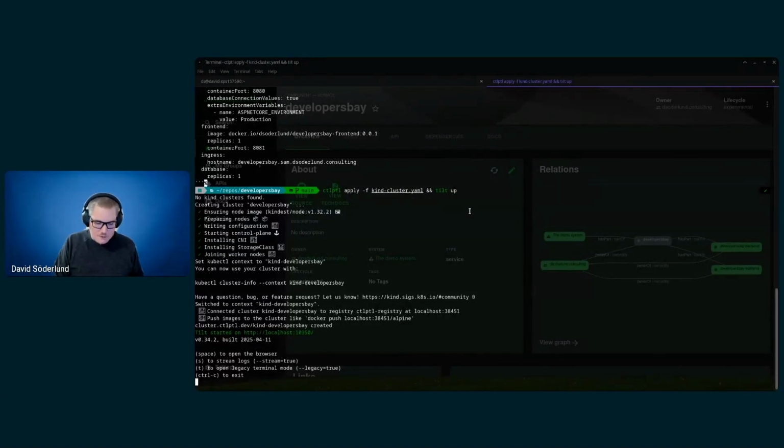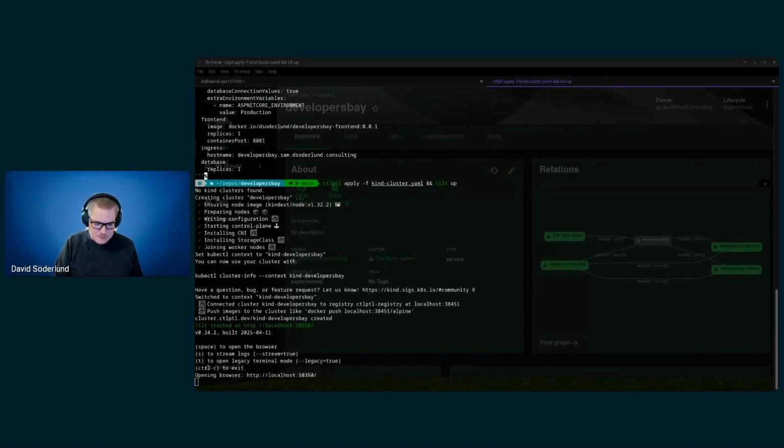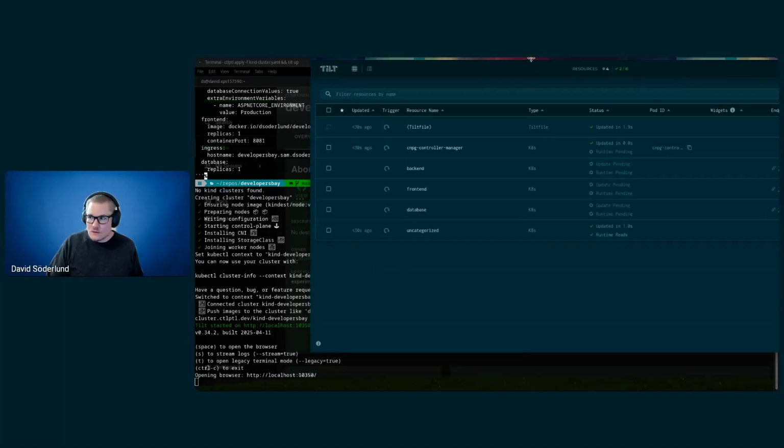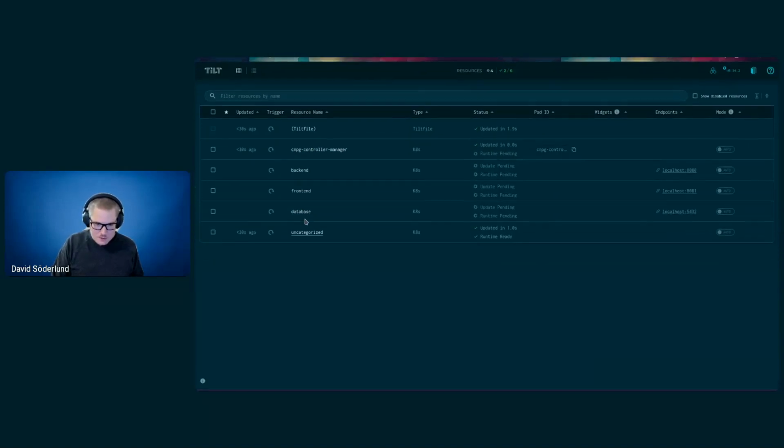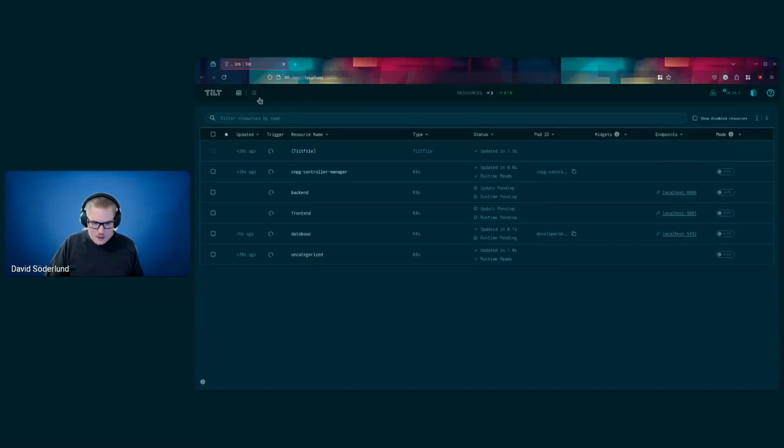It's instructing me that if I want to have a look at what this deployment into my new cluster looks like, I can press space. I'm going to do that. I'm going to move this over here so we can take a look. Oops. There we go. So what is this?